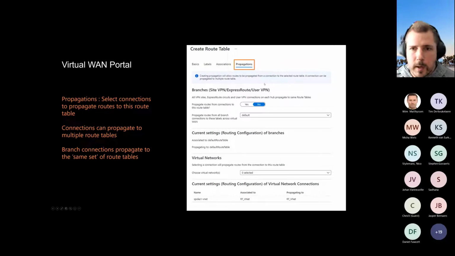Once I've done the association, I would then move into my propagation. Again, we're selecting the connections that I want this route table to learn routes from. And this is where we can include our branches, our on-prem locations. So if I want my on-prem locations to propagate routes into a route table that they've learned, I can absolutely do that. So maybe I add more networks from my VPN or my ExpressRoute, right? And I want to make sure I share that to my route tables without having to manually go do it. I can. That's what the ability of propagation gives us.